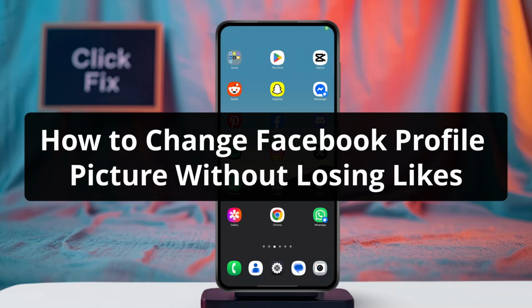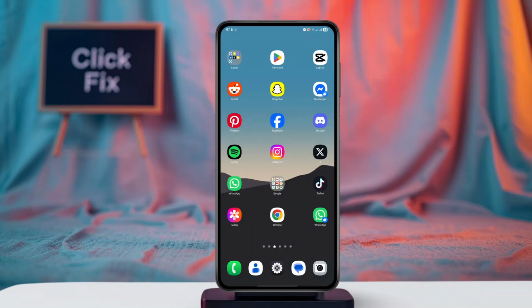How to change your Facebook profile picture without losing likes on Android. This tutorial shows you how to reuse an old photo so your likes stay intact.